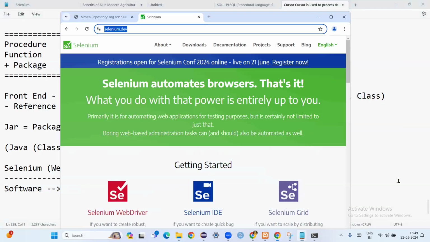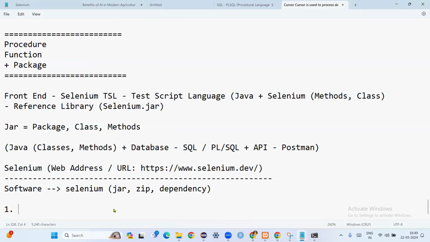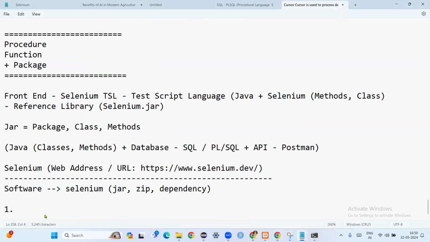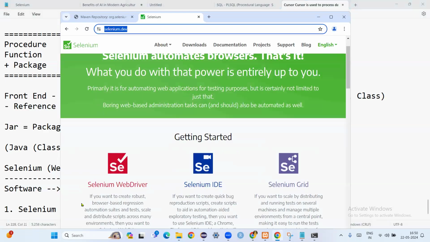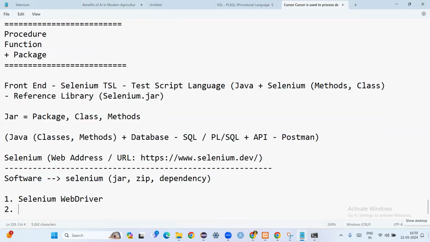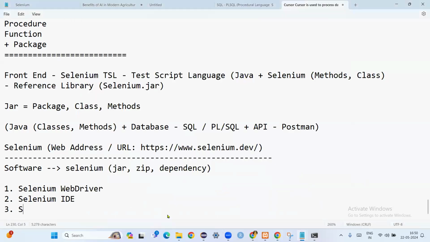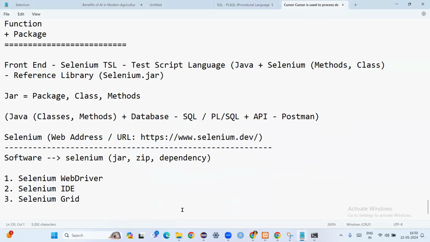When we go here, we understand that Selenium comes to you in three forms. Number one is Selenium WebDriver. Second one is Selenium IDE. Number three is Selenium Grid. These are the three main options provided to a tester.